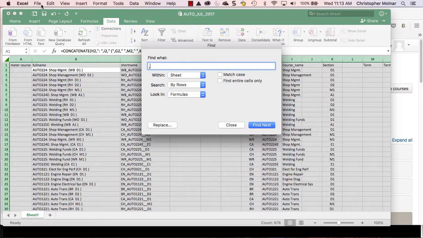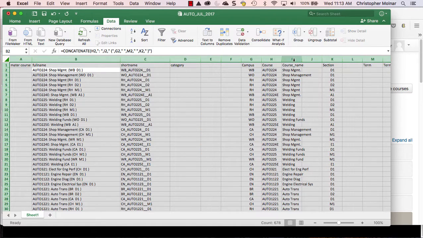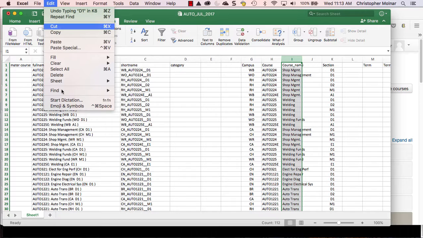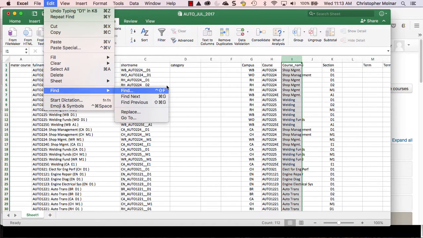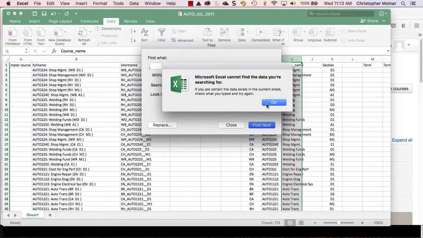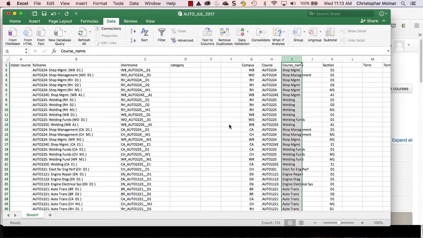Again, I'm not worried about commas in there. I'm worried about commas in the course name. So we can highlight column I and do a find, and look for commas. Okay, there's no commas in the course name, so that's okay. If there were a comma, you need to remove any commas in either column H or column I.